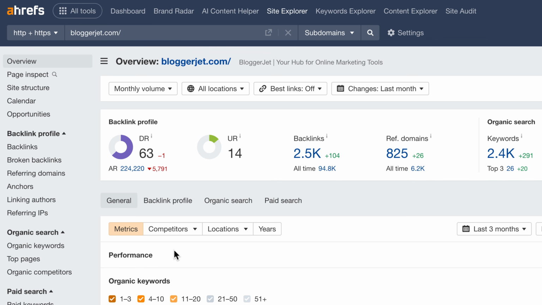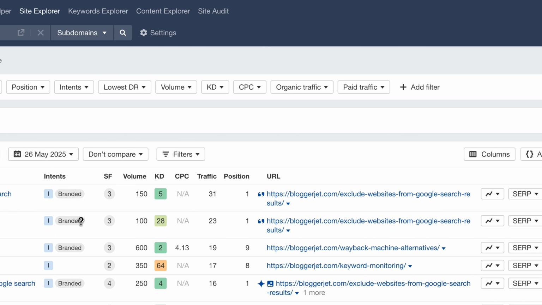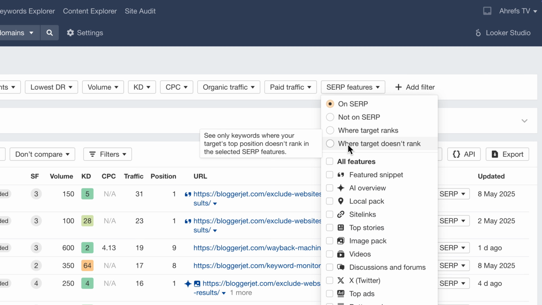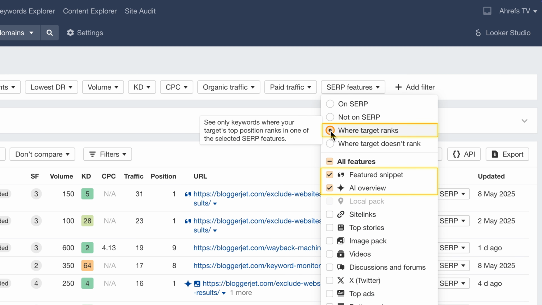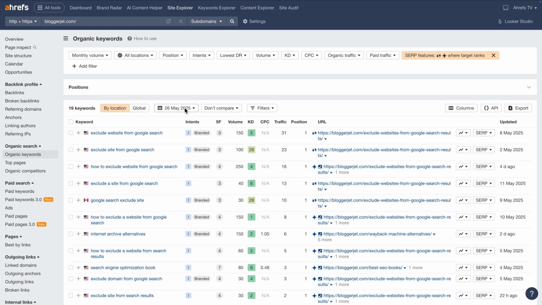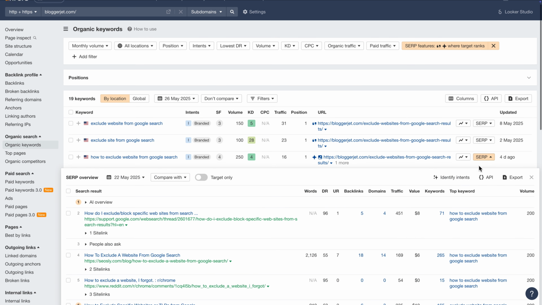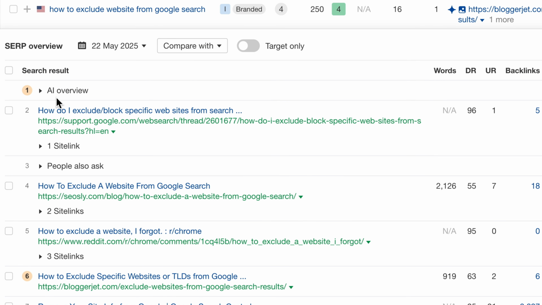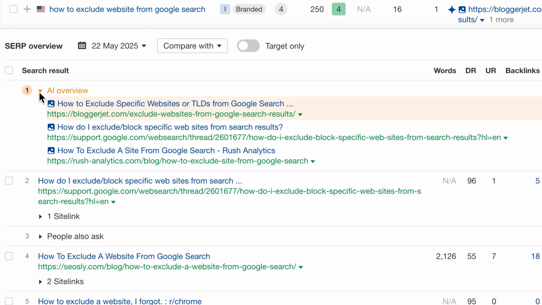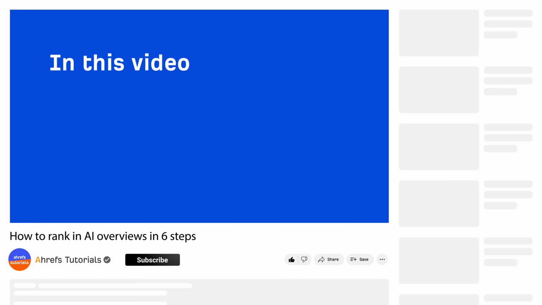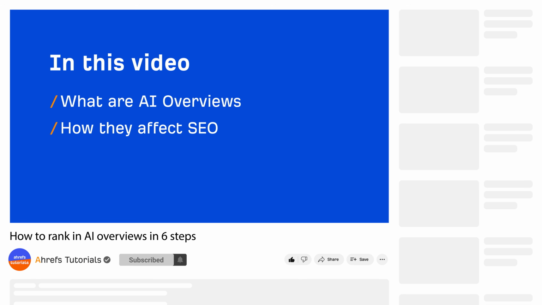To audit your current AI overviews and featured snippets presence, just head over to Ahrefs Site Explorer, Organic Keywords Report, hit the SERP features filter, and check the AI overview and featured snippet boxes where target does rank. We'll show you the exact AI overview position and the URLs inside it once you expand the AI overview under the SERP overview table. To learn more on how to rank for AI overviews, check out our latest video.